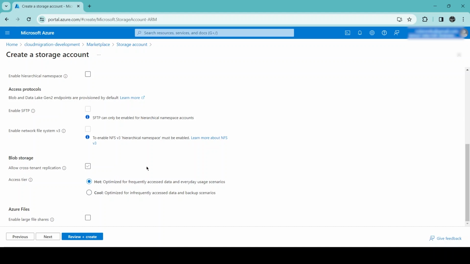If you want to access the data stored in your storage account very frequently, you should choose the hot option. And if you are just keeping some backup files or unused data in the storage account, you can choose the cool option. But if you have selected the wrong plan for your purpose, that is going to cost you a lot of money. So be careful in selecting the access tier. So I'm just selecting the hot option.